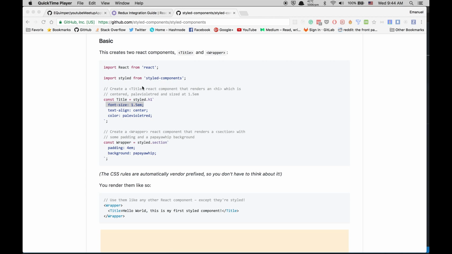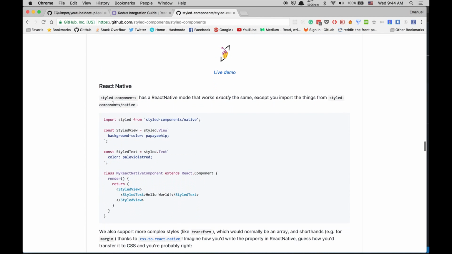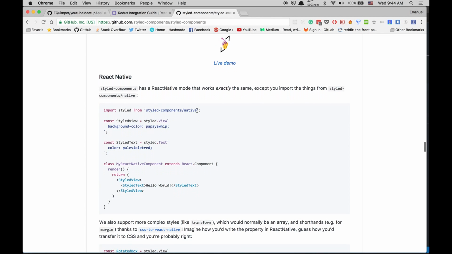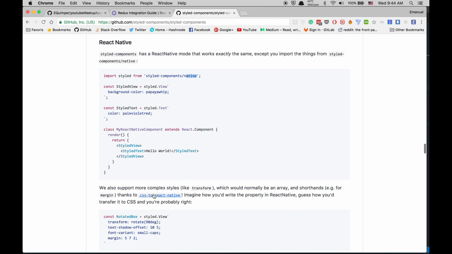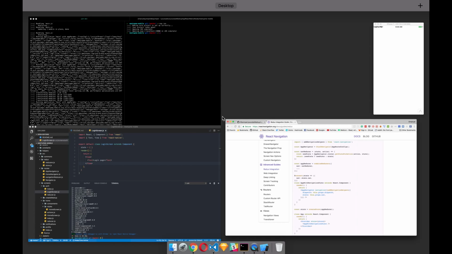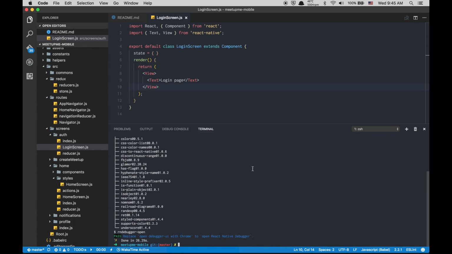So styled-components let you create a component with only styling. Here I'm going to create a title, a styled h1, and put the styling in it. What I really like about it is that it works on web and then on native. The only thing you need to change is to import it from native, and that works with the CSS to React Native. Perfect, so we install it. Now time to play with it.